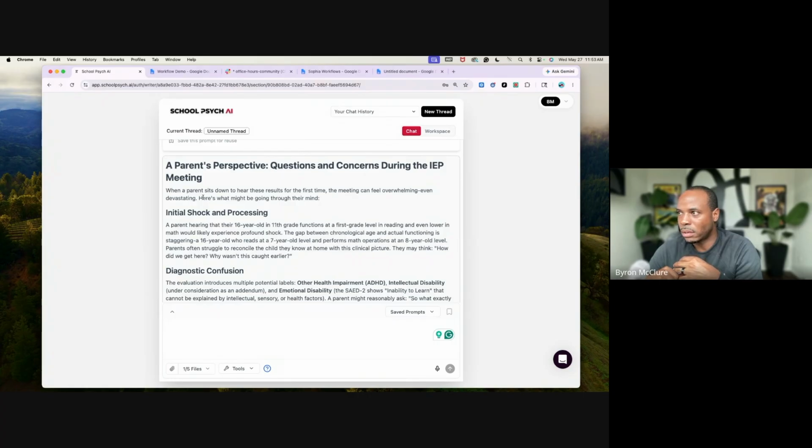And one of the attributes that we've given Sophia is to be empathetic. Y'all know Claude has an entire constitution. They have like a director of philosophy on their team. Anyways, our Sophia is empathetic, okay? And she said that can feel overwhelming, even devastating. Here's what might be going through their mind.